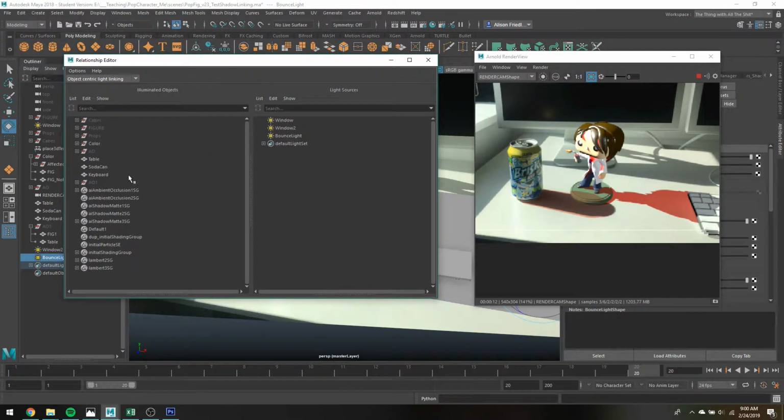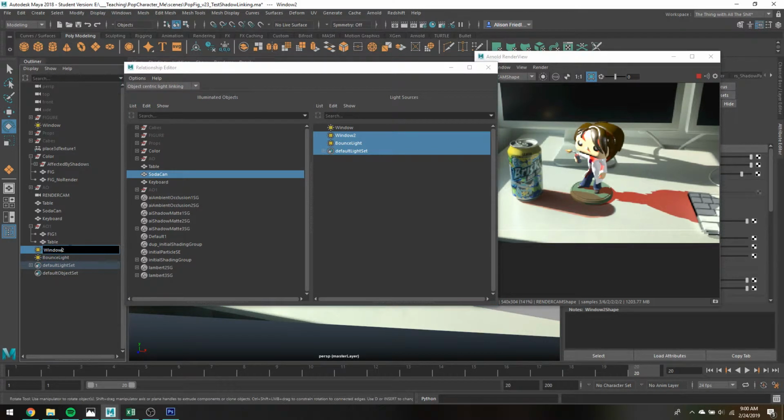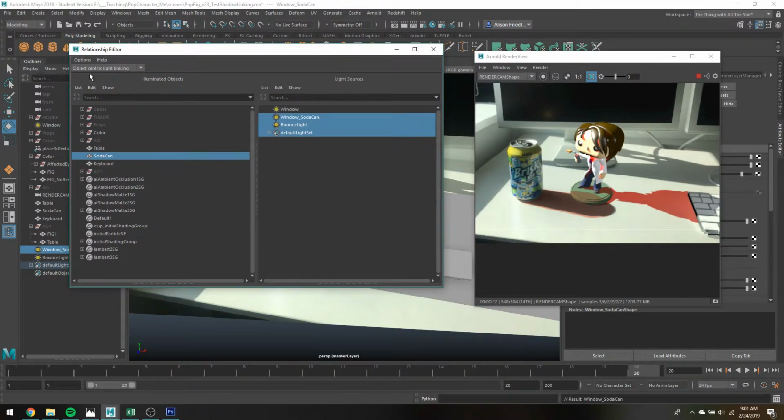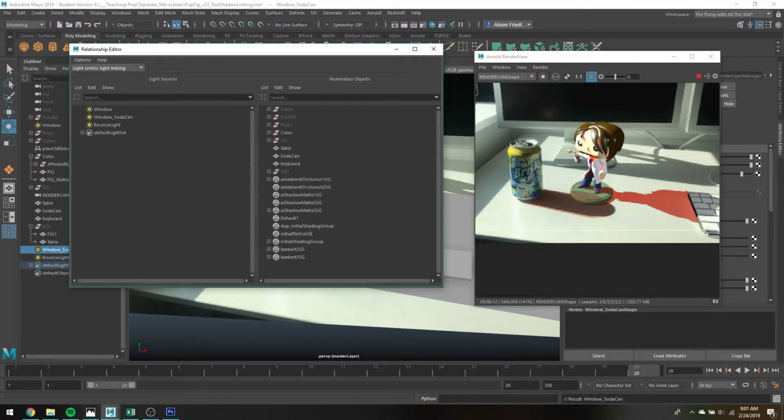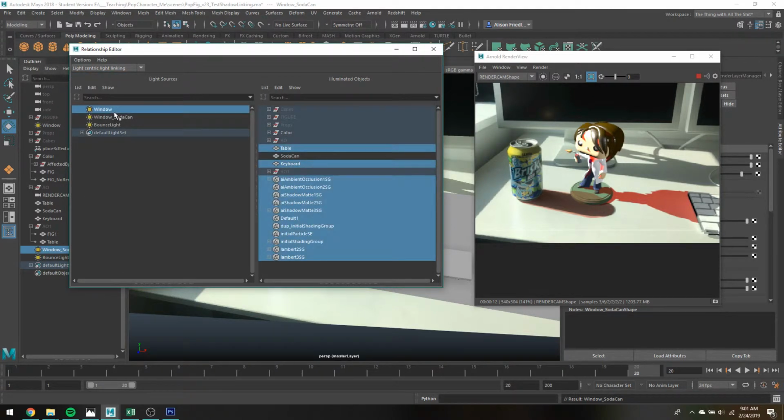If I switch to object centric, it'll show me all my objects here. So if I click on soda can, you can see it's not affected by window, but it is by window 2 and bounce light. I'm actually going to rename this soda can just because it can help me be a little more organized. So again, it does exactly the same thing. It just depends on the functionality that you need. So in this case, I kind of prefer light-centric light linking.